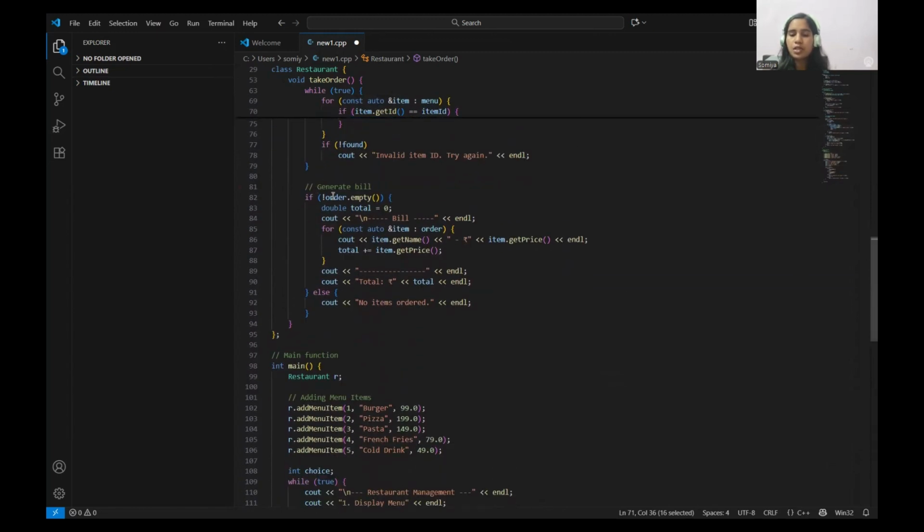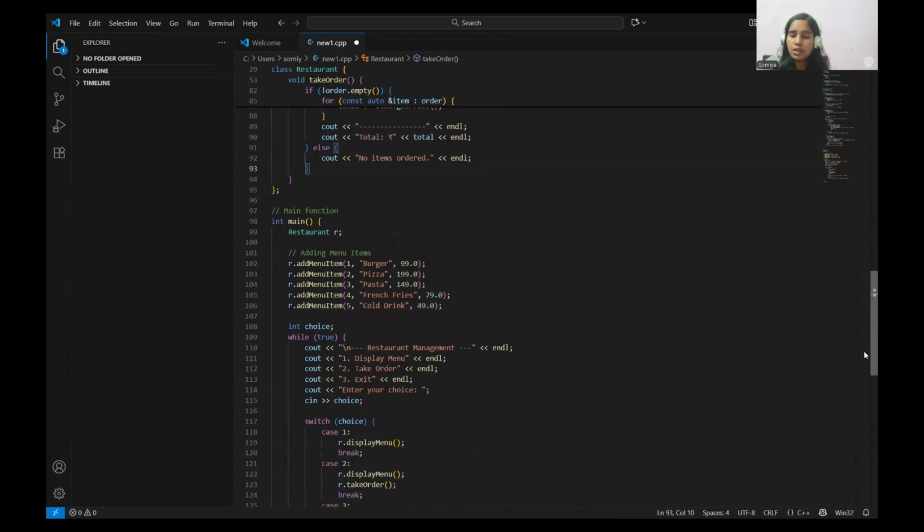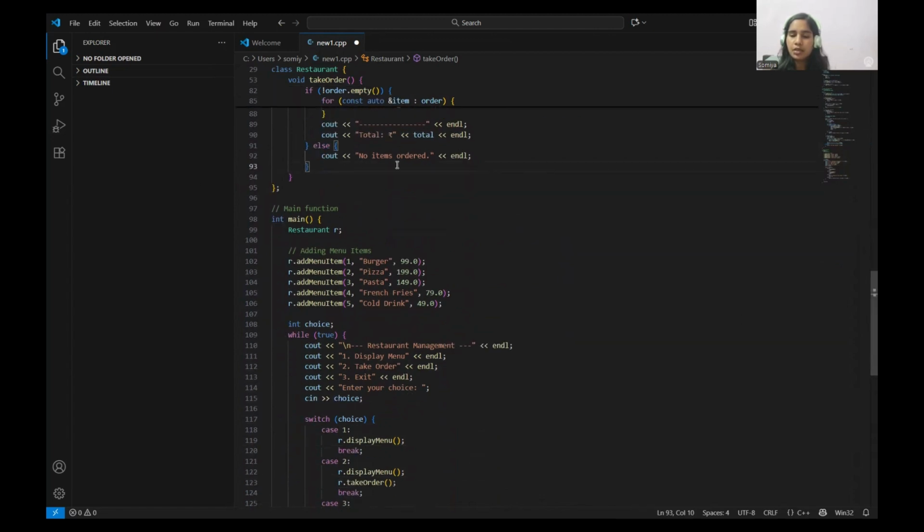Now we will be generating the bill. If the user enters no order, then the total will be 0. And initially the total is 0. So we will be multiplying the quantity by the price of the one product in order to get the total. And it will display the bill. Otherwise, it will display that the new item has been ordered by the user.